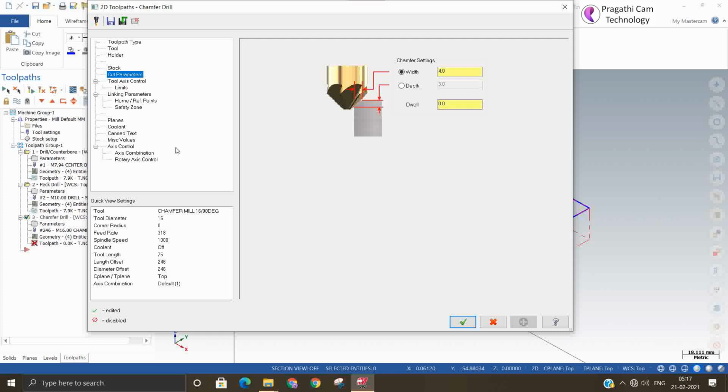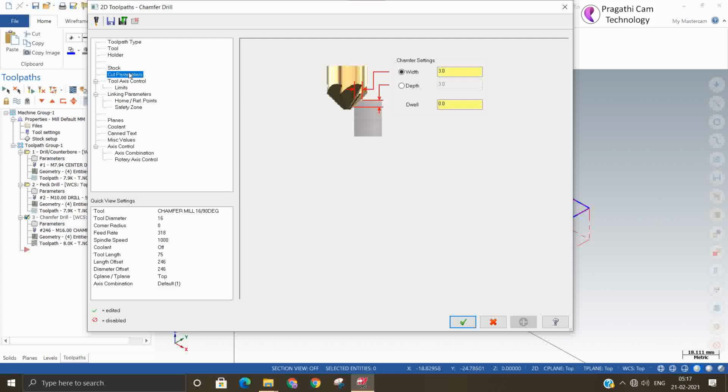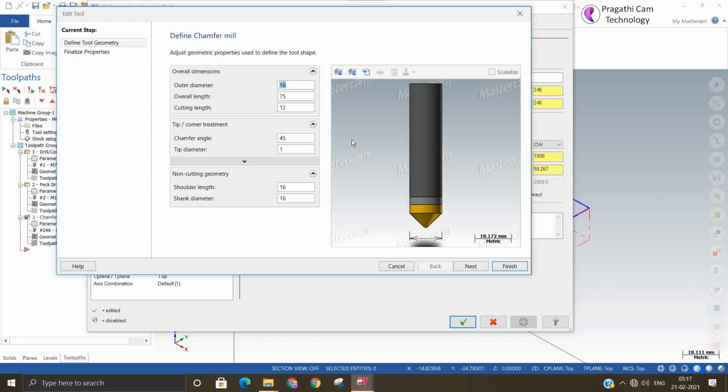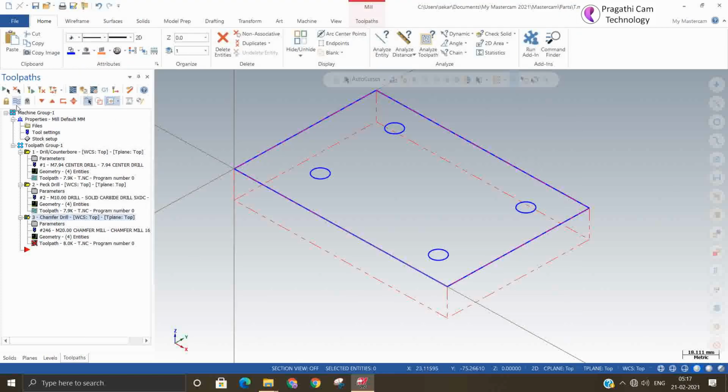Okay, but the purpose of this tool path is just to break the edges of the drilled hole. That's the purpose. It's not meant for any other purpose. Okay, it's not allowing. So the main motto is to break the edges of the drilled hole. If you want to change the diameter of the chamfer tool, you can change it and do. We'll try it. Nothing wrong.